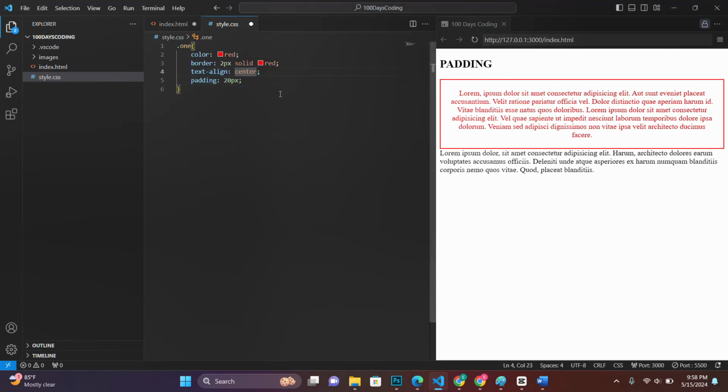We can also say text-align left, so it's all aligned to the left. We can say text-align right, and then it's aligned to the right. So you can just play around with your text alignment.